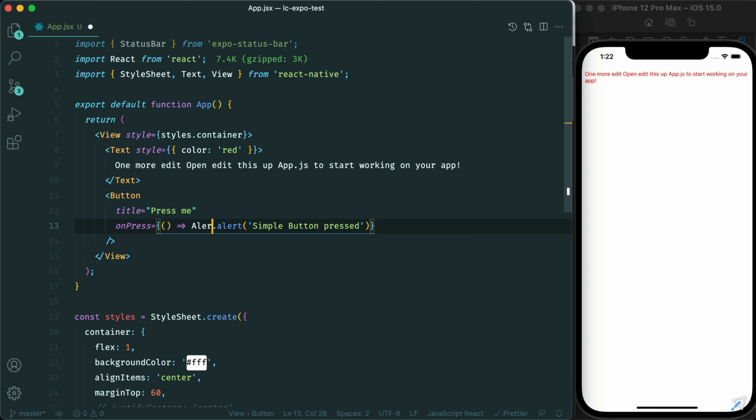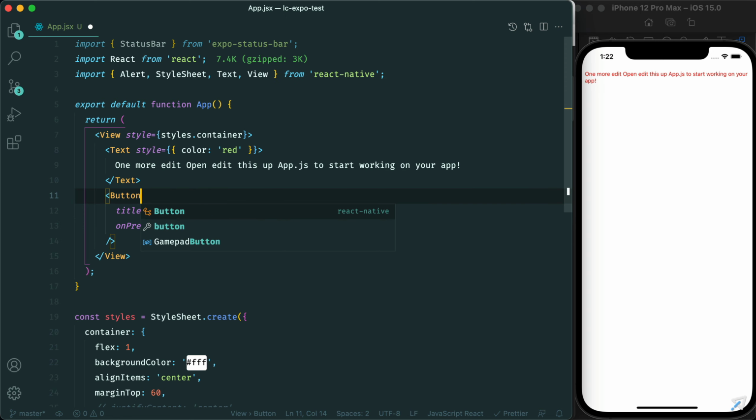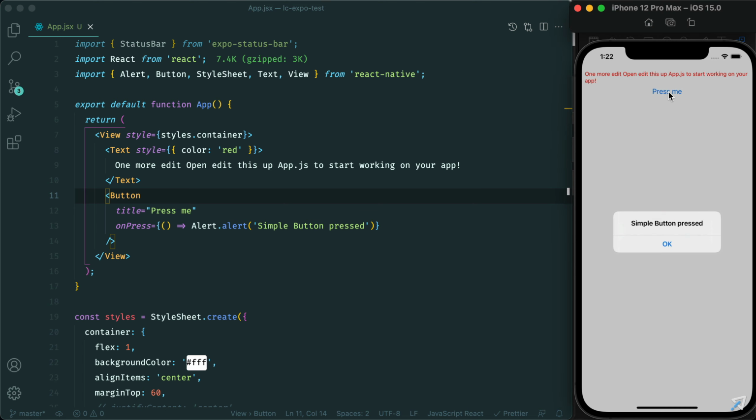So let me import alert. So it's this one here. And let me also import button. Okay. And now you'll see that button appear here. Like I said, in iOS, it's just colored text. And there is the alert.